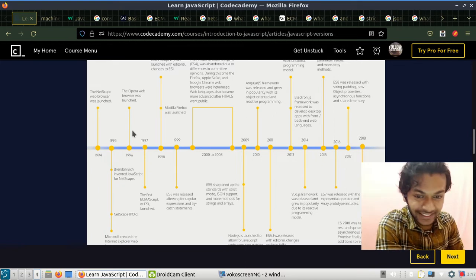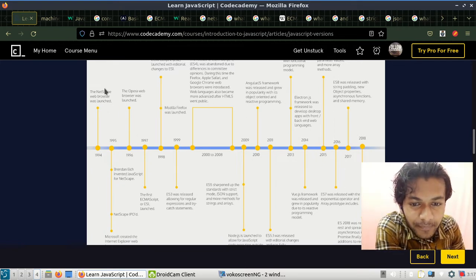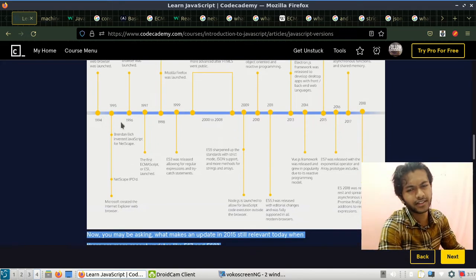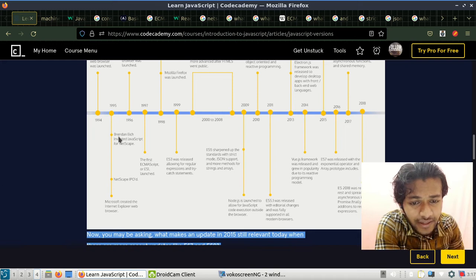Okay, it was very exciting, right? The Netscape web browser was launched in the year 1994. Okay, what is a browser used for? Searching sites and things. Okay, in 1995, the Brendan Eich, I'm sorry for saying that wrong so many times.